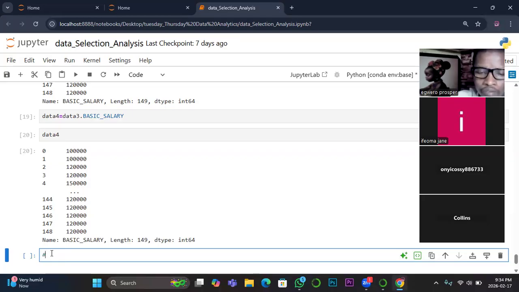So we are looking at data analysis with loc and iloc functions. Data analysis with loc and iloc.